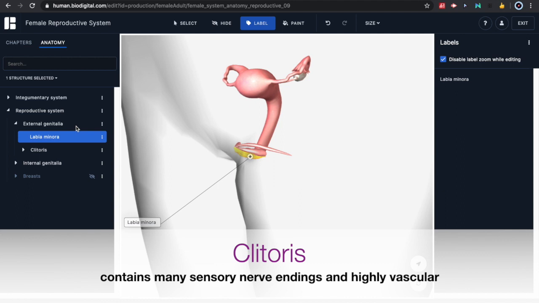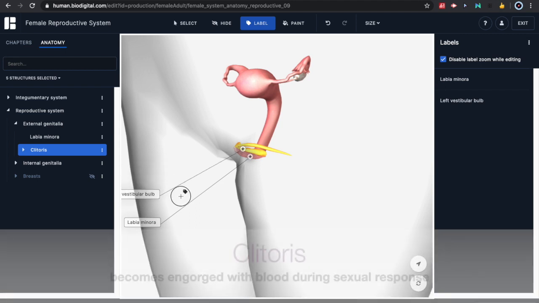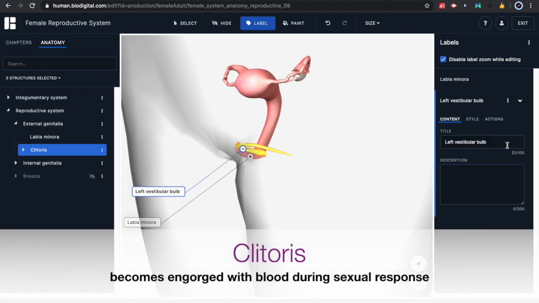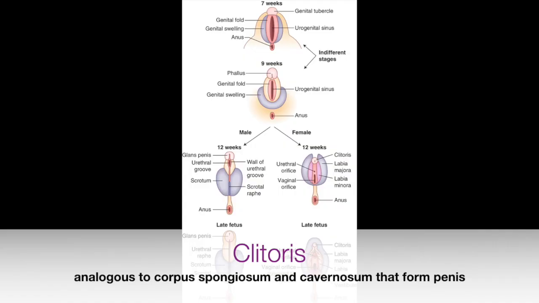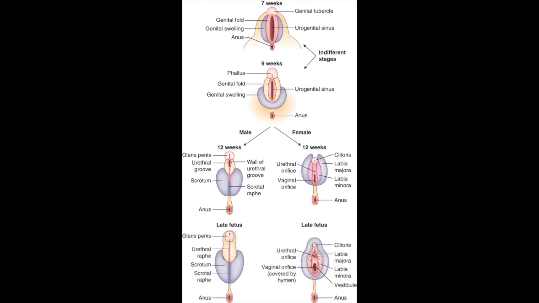Now select the clitoris from the left-hand menu. You'll notice the yellow highlighted structure sits just superior to the labia minora. This tissue is highly sensitive and contains many sensory nerve endings. It also is vascular and can become engorged with blood. It is analogous to the corpus spongiosum and cavernosum of the penis. In fact, during early development, the penis is formed from the same structures that form the clitoris in females.